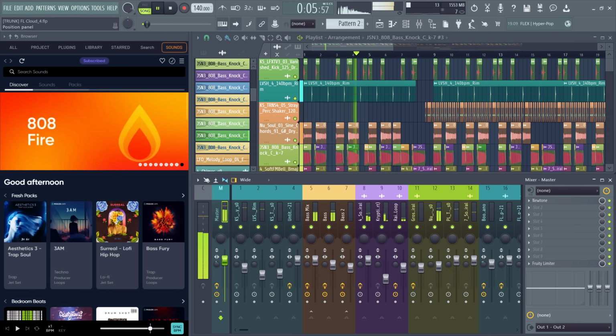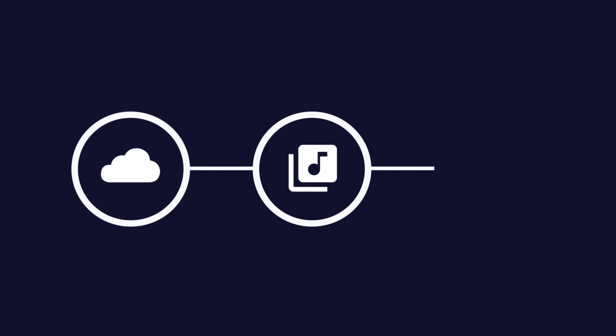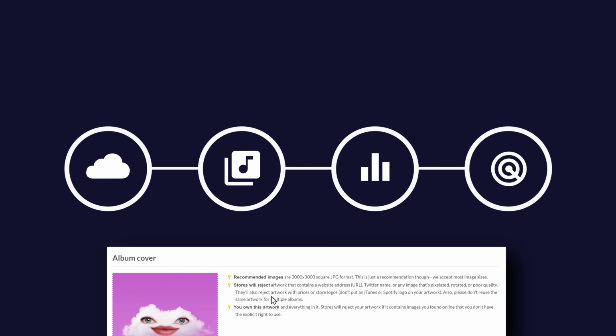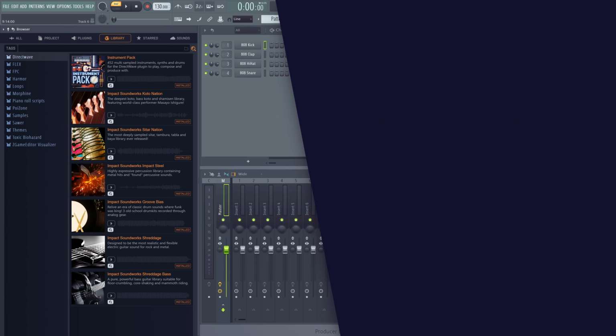Okay, let's make some music using everything FL Cloud has to offer. This means incorporating sounds into a track, mastering it with our AI-powered mastering tool, and finally sending it on its way for distribution. We'll start with sounds in this video and continue with the other features in following videos.